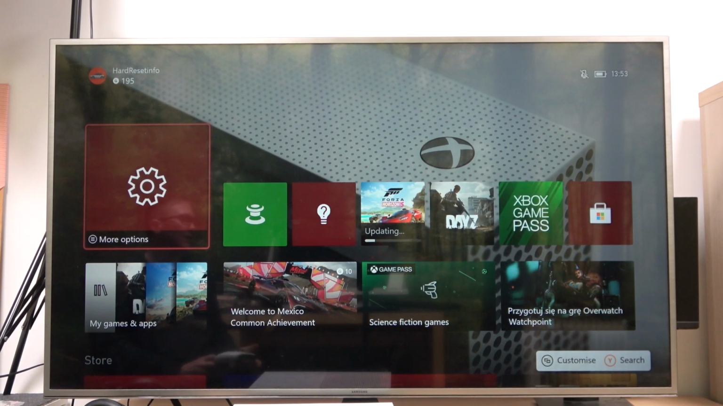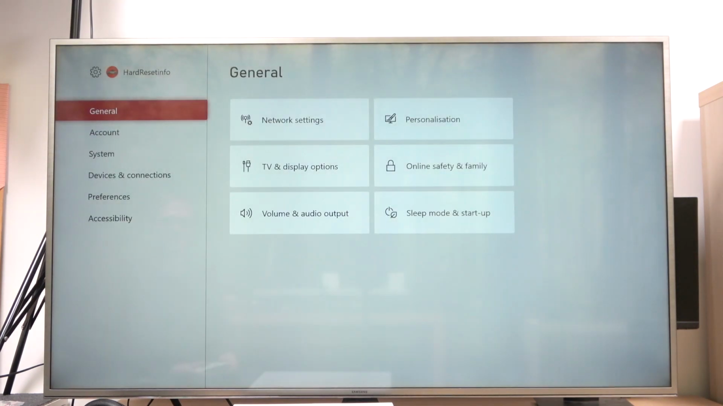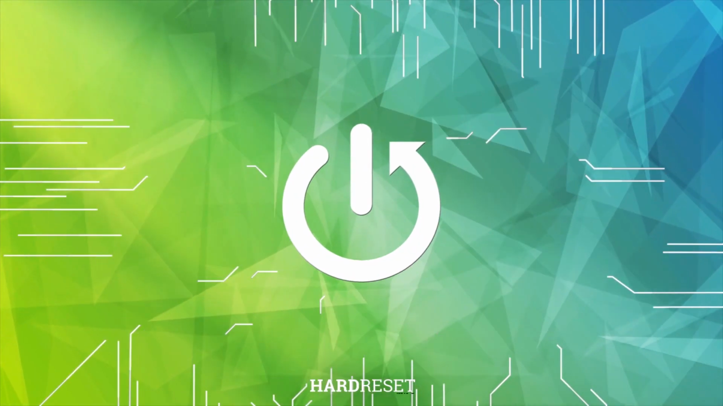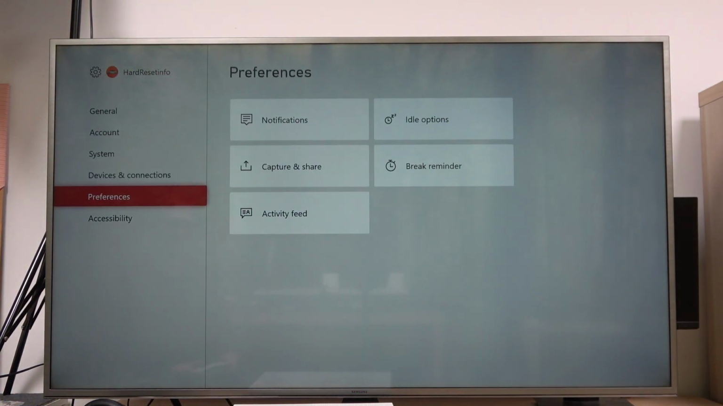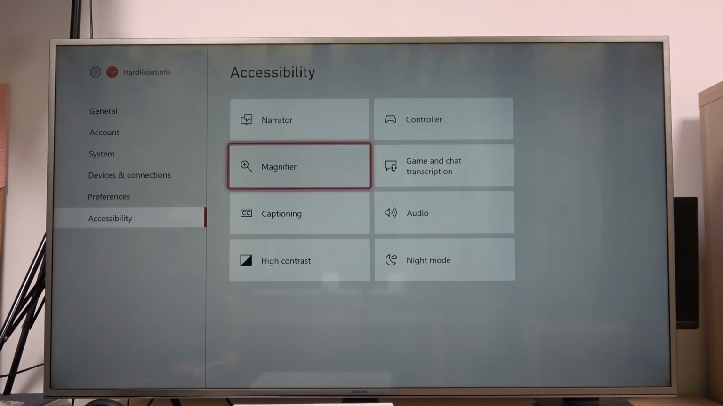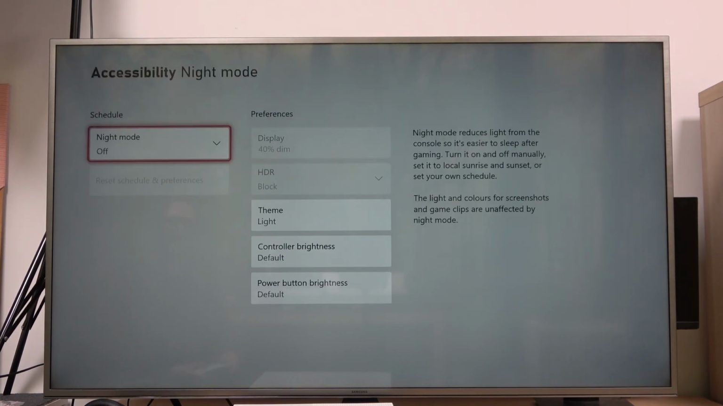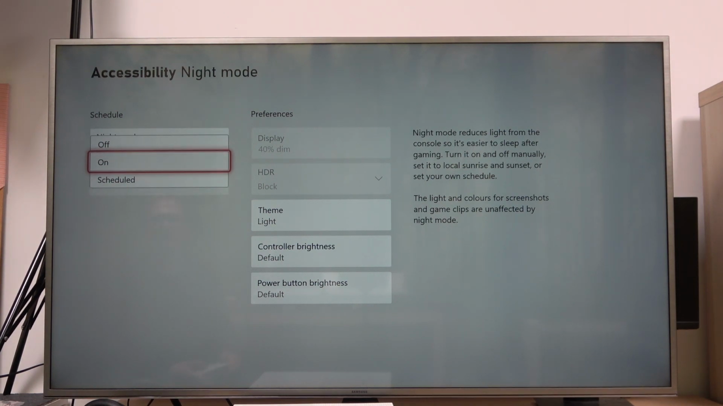Hello, in this video I want to show you how to set up night mode for your Xbox One S. So in order to do this we'll need to open our settings and from here navigate to the accessibility. Now locate night mode, click on it. From here you'll be able to either disable or enable your night mode.